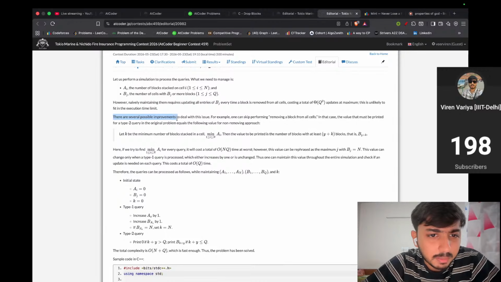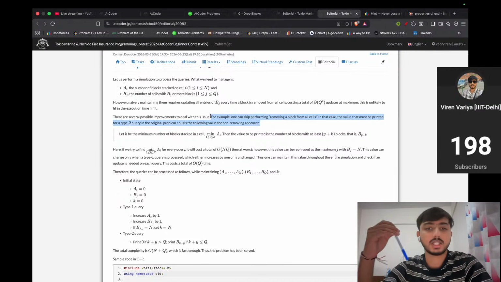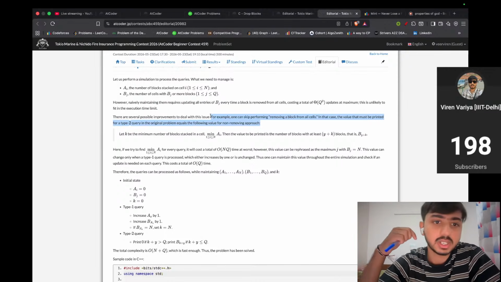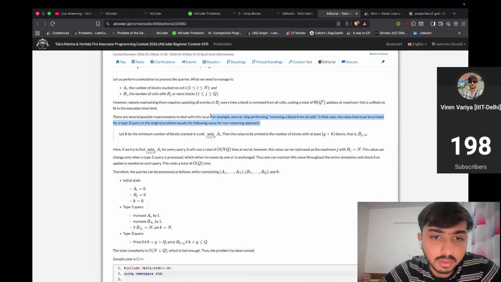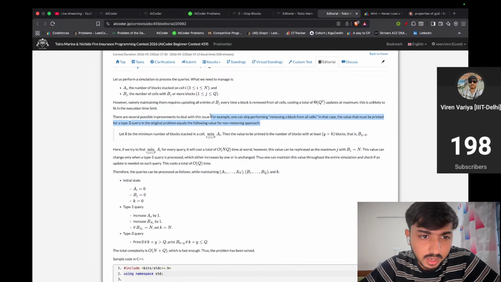There are several possible improvements to deal with this issue. What are the improvements? That is what I want to know. For example, one can skip removing a block from all cells. In that case, the value that must be printed for the type 2 query in the original problem is equal to the following value for the not-removing problem. In that case, the minimum number of blocks stacked in the cell.